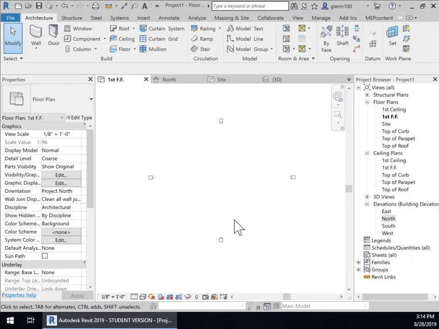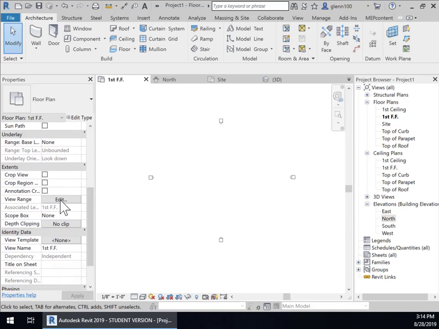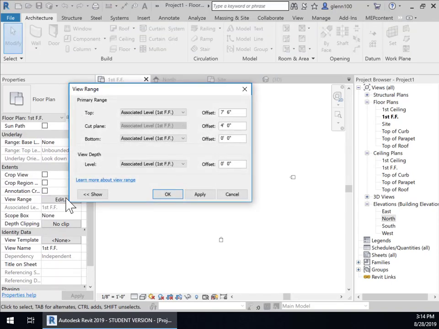The other thing might be is the view depth has not been set properly. Okay, so I'm going to go down here to view range. Okay, and sure enough, it says the bottom of the view starts at the first floor. Well, the topography is actually a -1 foot below that, right? So that's the reason we're not seeing it now. And so I'm going to say depth of level. I'm going to set this to 1 foot here, -1 foot, sorry.